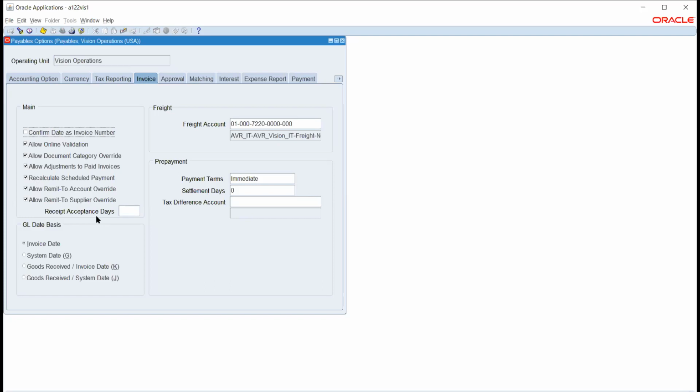And then we have the GL date basis. For GL date basis, we can give invoice date, or system date, or goods received date. Anyway, we can override it at the transaction, but still, for automation purposes, if we want to default or populate the dates automatically, we will give system date in most cases, because we might need backdated invoice entries, but the GL date will always be on the current date or the current period.